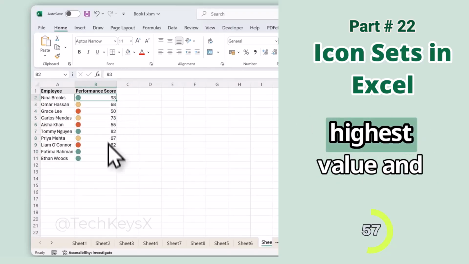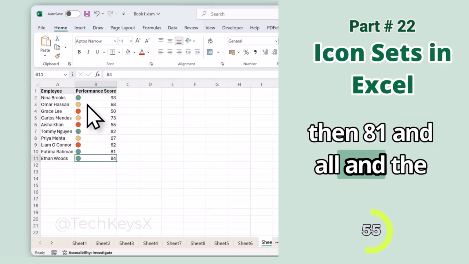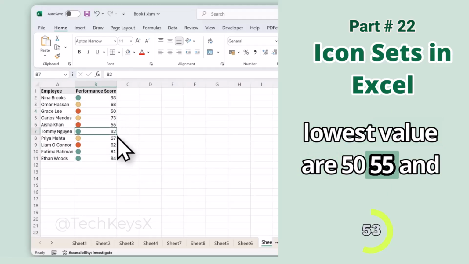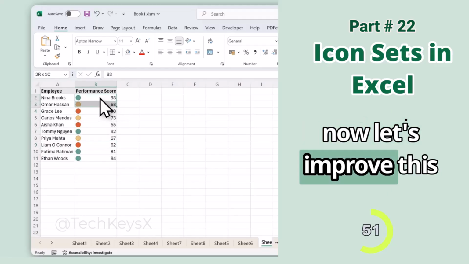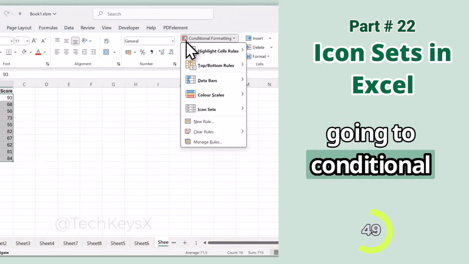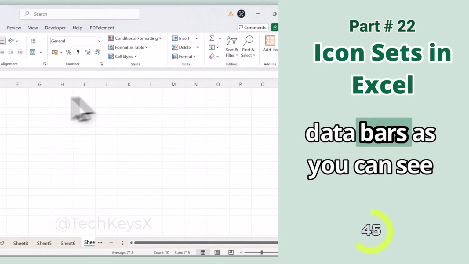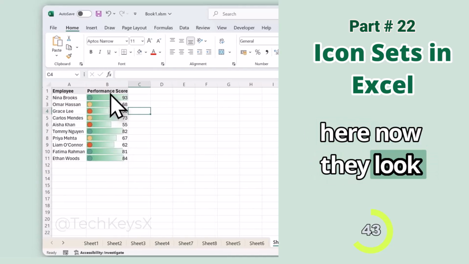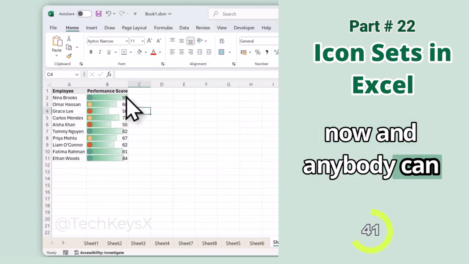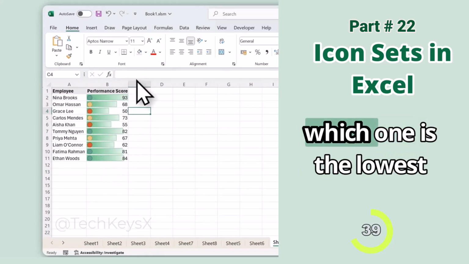Okay, 93 is the highest value, and then 81 and 84, and the lowest values are 50, 55, and 62. Now let's improve this a little bit more by going to conditional formatting and then add data bars as well. Let's add gradient data bars. As you can see here now, they look more visually good, and anybody can tell which one is the highest score and which one is the lowest score.